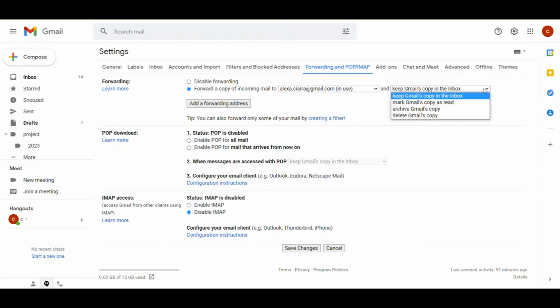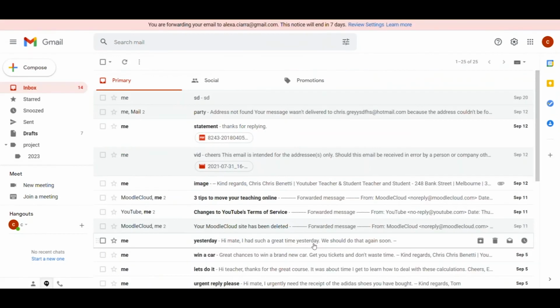One more thing that you can select here is what happens to the original email in your own Gmail account. You could either keep the email in your inbox, mark the email as read, archive, or delete the emails. I would recommend the first option so that you still have the email in your personal inbox after it has been forwarded. Now don't forget to scroll all the way down and click Save Changes. It is now a good idea to send a test email to yourself and check if the email is forwarding automatically to the email address you have selected, and also check if that email is actually being received.